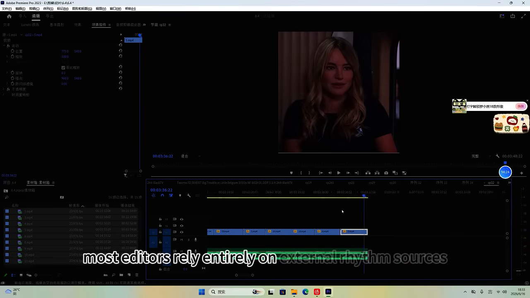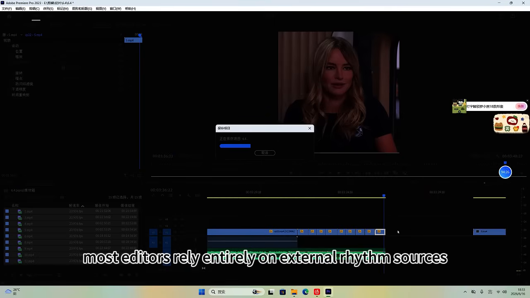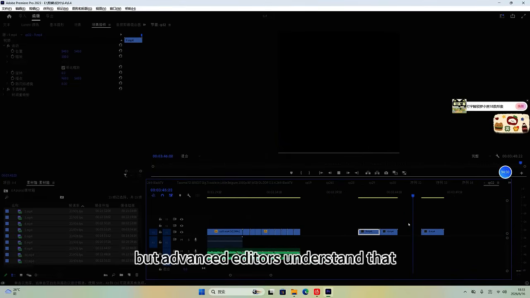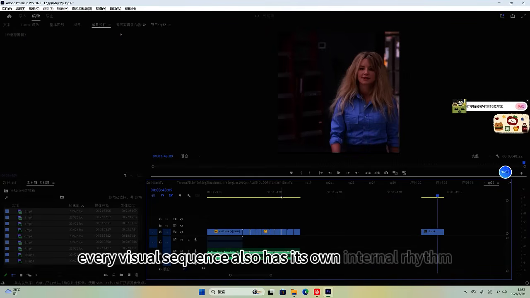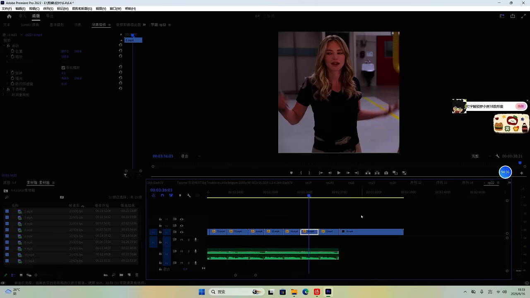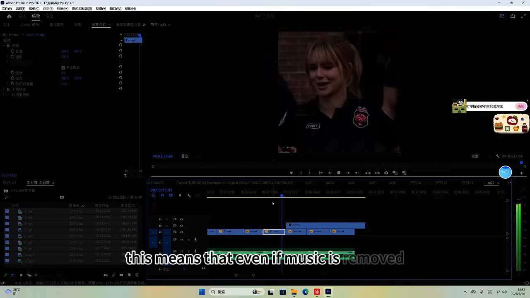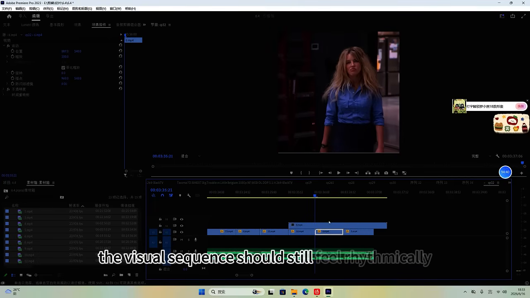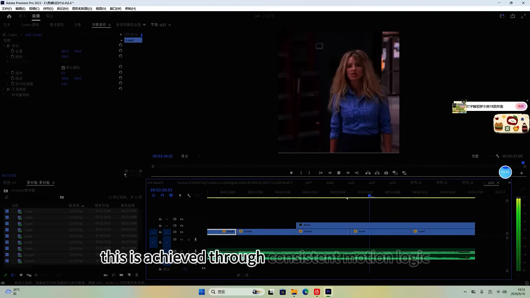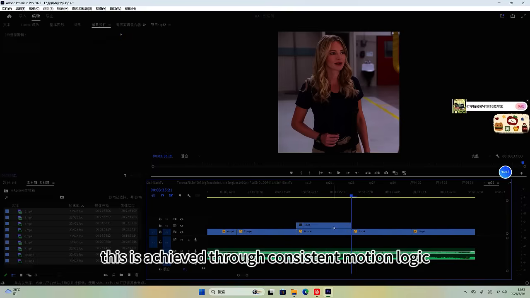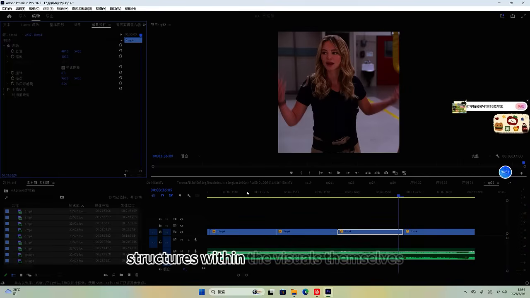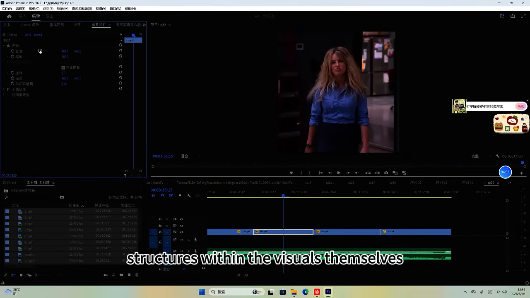Most editors rely entirely on external rhythm sources like music. But advanced editors understand that every visual sequence also has its own internal rhythm, independent of audio. This means that even if music is removed, the visual sequence should still feel rhythmically coherent. This is achieved through consistent motion logic, predictable variation patterns, and controlled pacing structures within the visuals themselves.